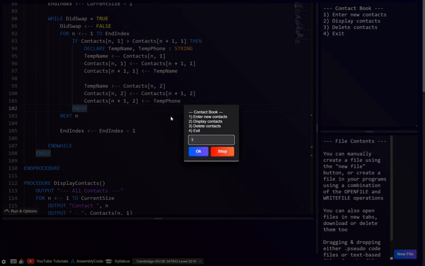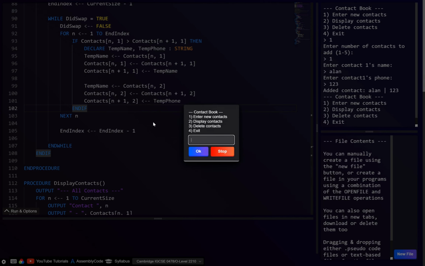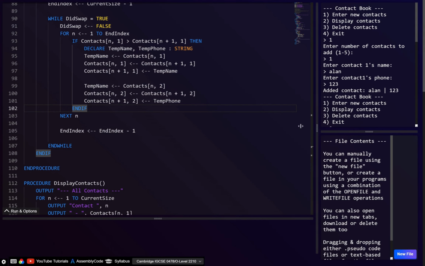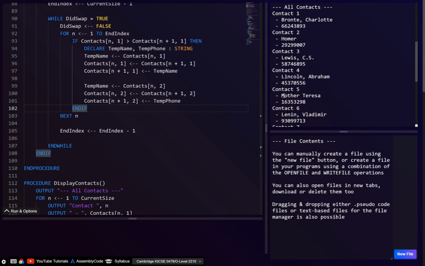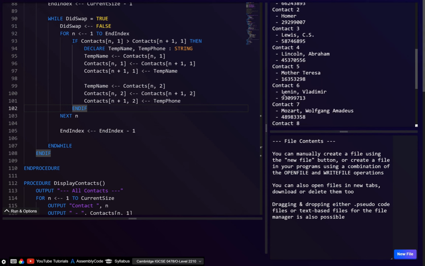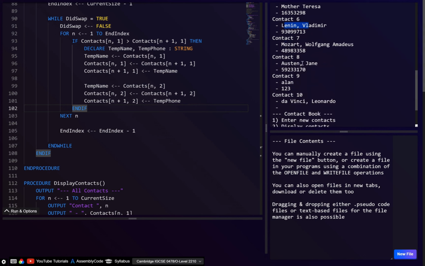So first we just want to add a new contact, because it's not sorted by default. So let's just say 1, and let's go Alan. Let's go 1, 2, 3. Hopefully that's been sorted. So if we now go 2, and let's just exit. I guess the moment of truth. So B, then H, then L, M. Okay, but then this one is incorrect. And these are also incorrect.